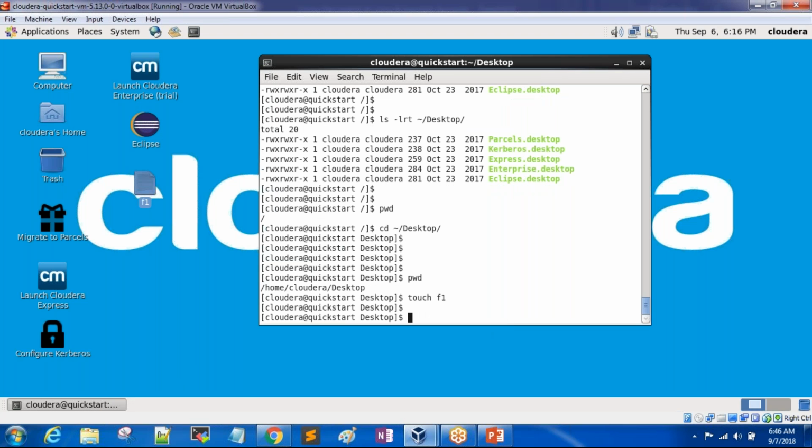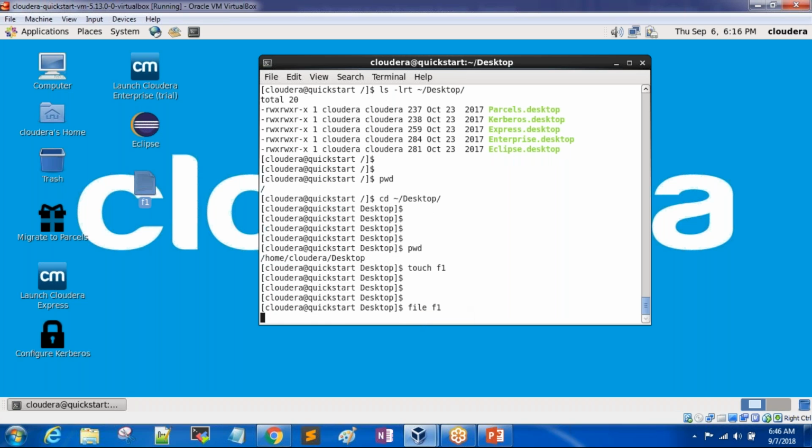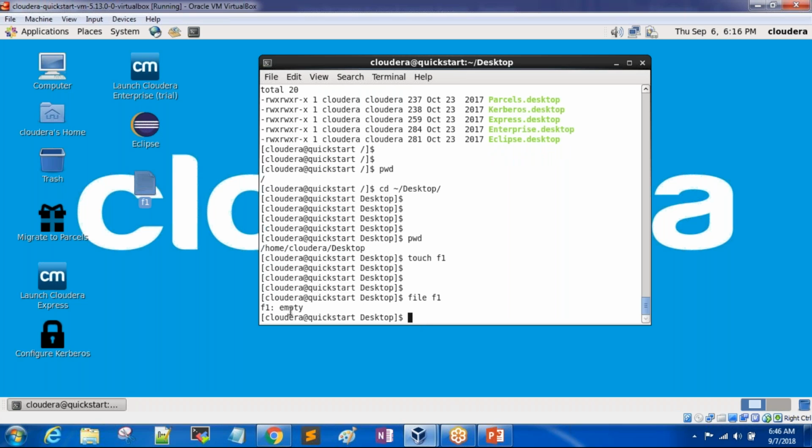Okay. Now without opening it or without listing it, you want to figure out whether it's a file or a directory or an empty file or a shell script. You can use file space F1. This is the command, file space F1, hit enter. Okay, it's saying that it's an empty file, right?